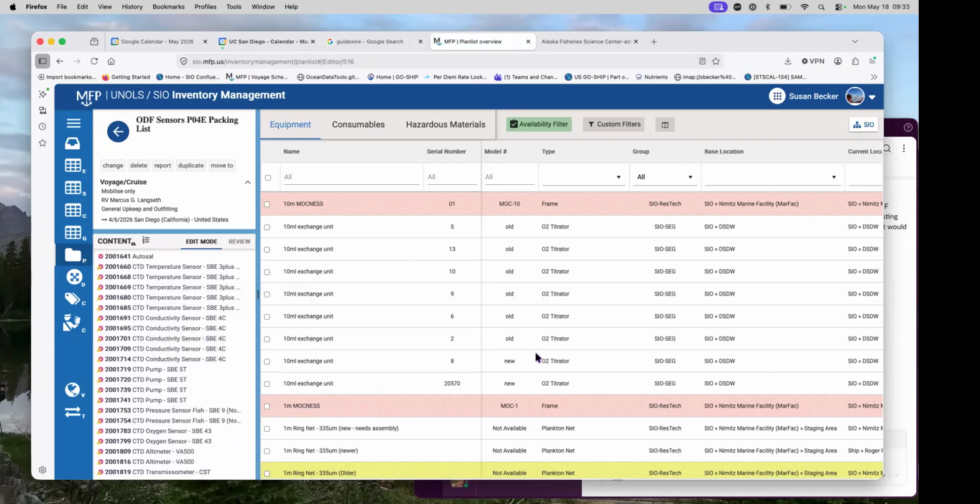So if I wanted to put this piece of equipment, I could just drag it over here. And now it's on that plan list. I don't want to do that because we already have one. So that's how this was created. They just went create a new plan list and started dragging and dropping the equipment here. And then it's no longer available for anybody else.